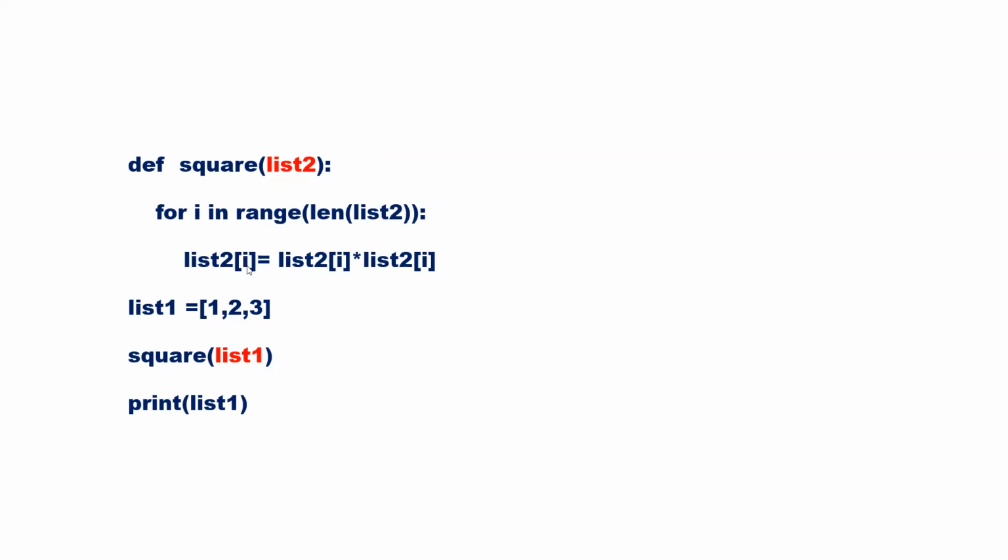So here it takes the first element, and the first element is squared and is copied to the same position. Next i becomes 1 and it takes the second element, it is squared and copied to the same position. Next it takes 2, the third element is squared and is copied to the same position. Likewise we go to the end of the list. So this function simply squares the values in the list.